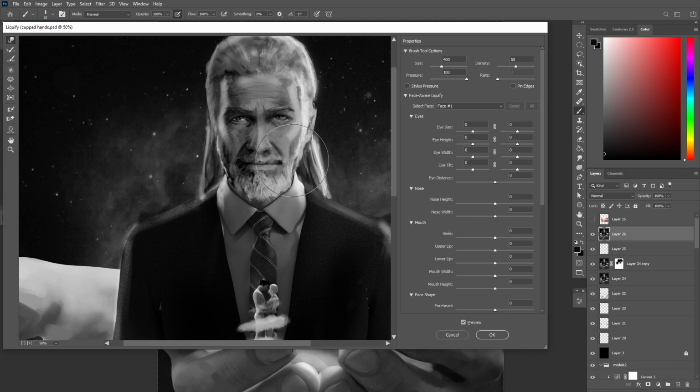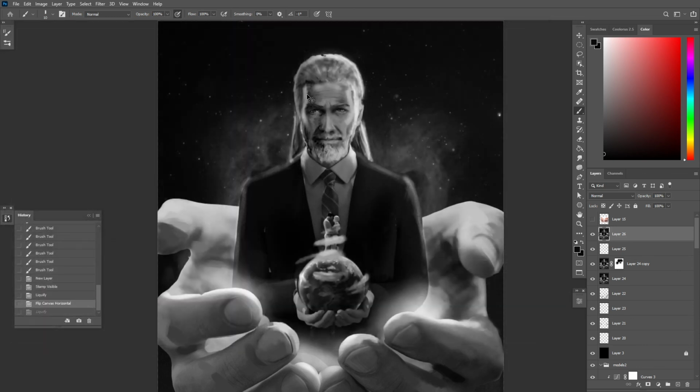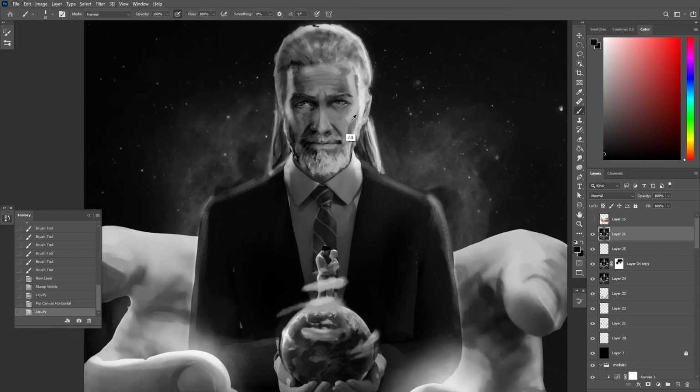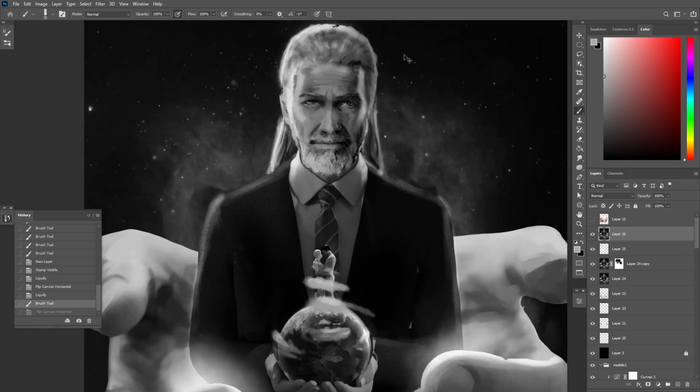Alright, that feels a bit more natural. So tomorrow I will go back into working with color. Kind of looks like Abraham Lincoln now, which isn't a bad thing.